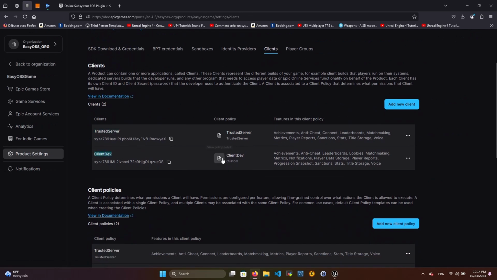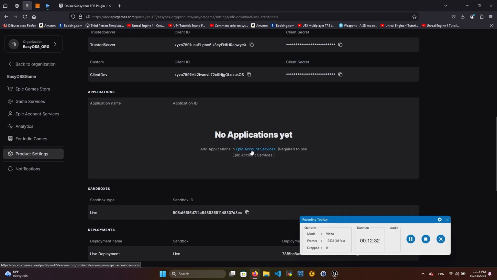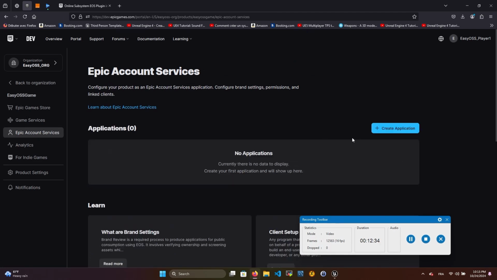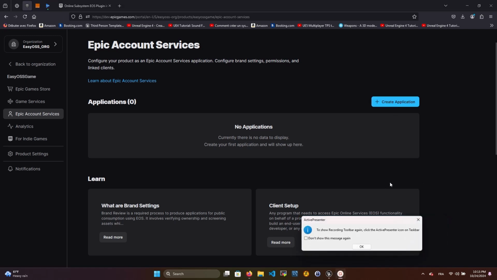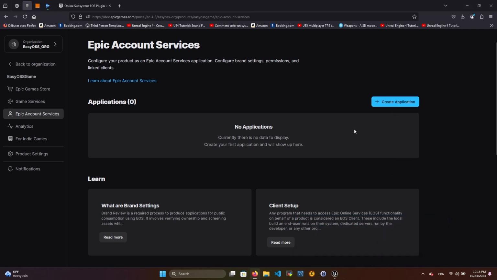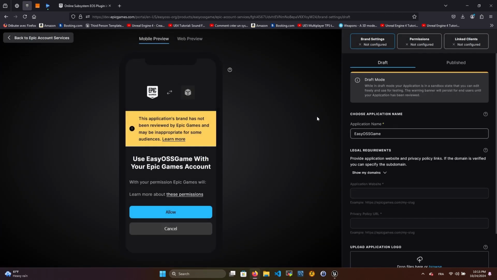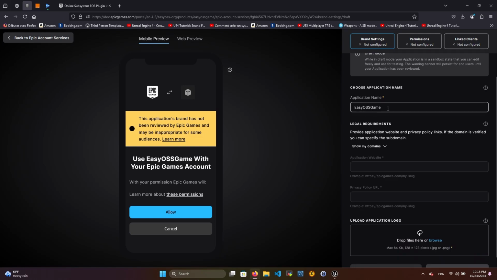Now we will create the application to be associated with this product. To do this, click on Epic Account Services in the bar on the left. Then click on Create Application. You can review your brand settings and change the application name. What interests us is the permissions requested by this application as well as the linked clients.